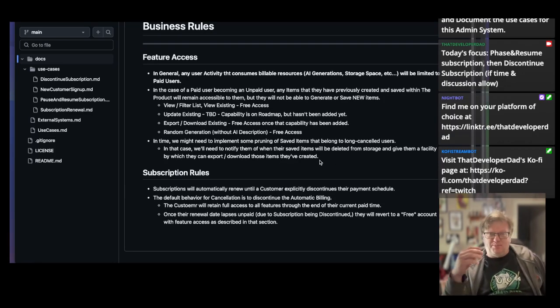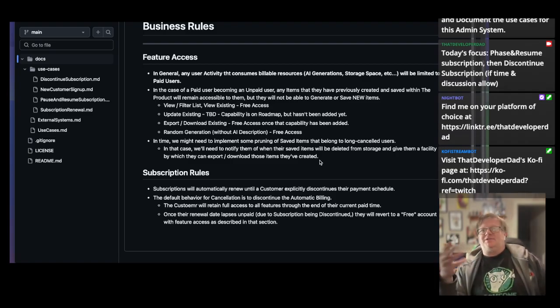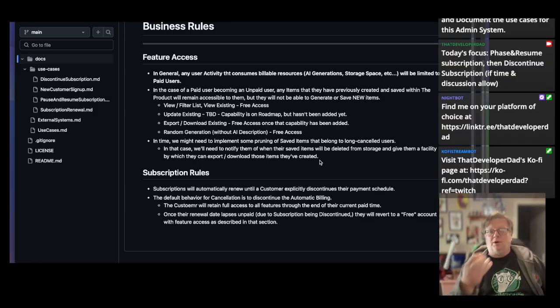So basically, the only paid stuff that I really care about are the aspects that cost me money, things that I have to pay Microsoft for. So that's AI token consumption and database use. And really that's about it.